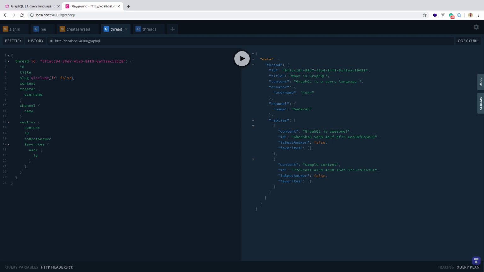So there we have it. We have seen the default directives that GraphQL provides and how to make use of each of them. In the next lesson, we will see how to create our own custom directives.